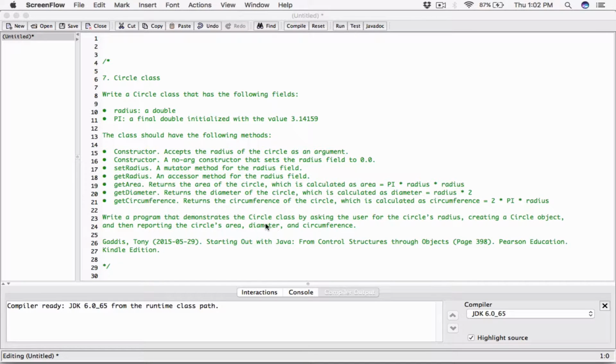Write a program that demonstrates the Circle class by asking the user for the circle's radius, creating a Circle object, and then reporting the circle's area, diameter, and circumference. All right. So we've been told everything here: all the constructors, the mutators, the accessors, and the fields. So all we have to do is create it. We're going to create two separate files. One file is going to contain the class, and another file is going to contain the program that is going to test the class. This is the file that is going to contain the class.